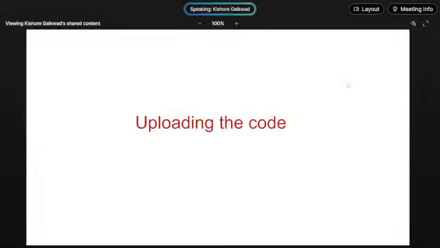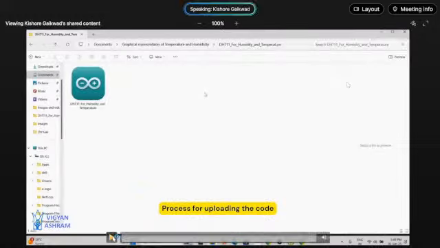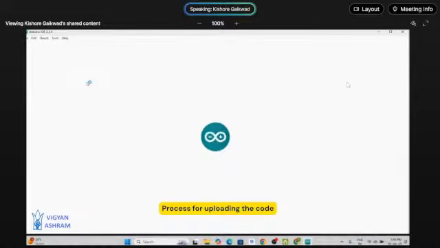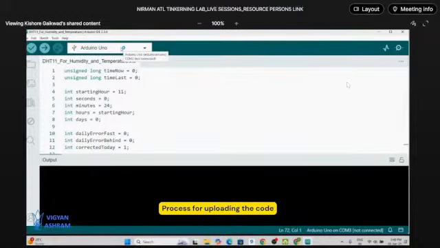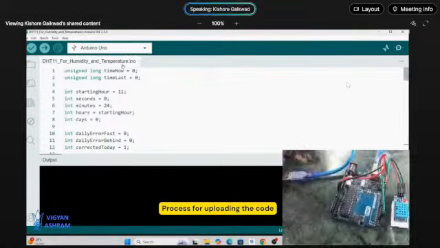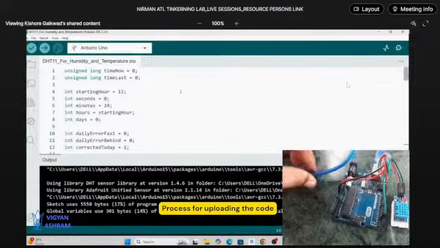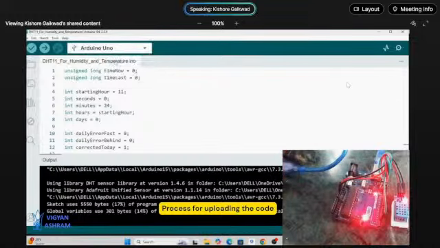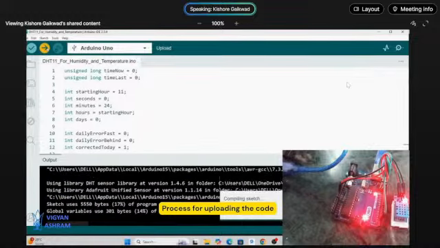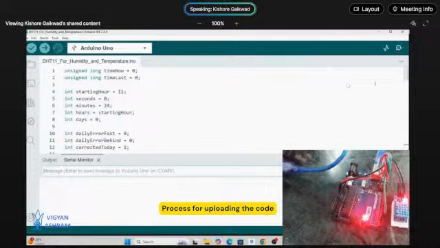Okay. Now, for uploading the Arduino code, rather than just compiling it, here I'm going to upload the code. I will select the Arduino Uno board. I will connect the Arduino Uno board to my laptop, and I'll select port and board, and it will start uploading. After the code has been uploaded, I'll click on the serial monitor and I will start collecting the data.